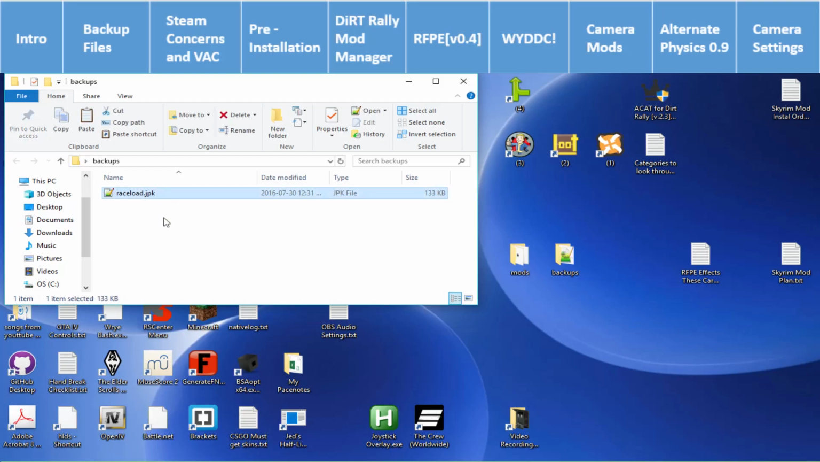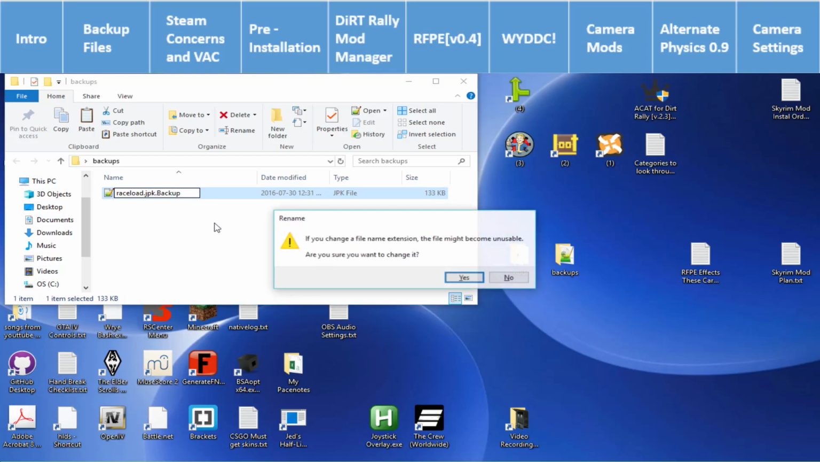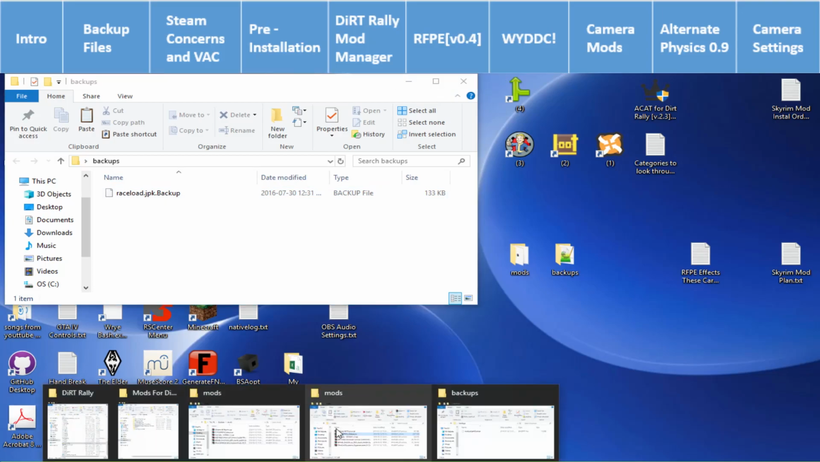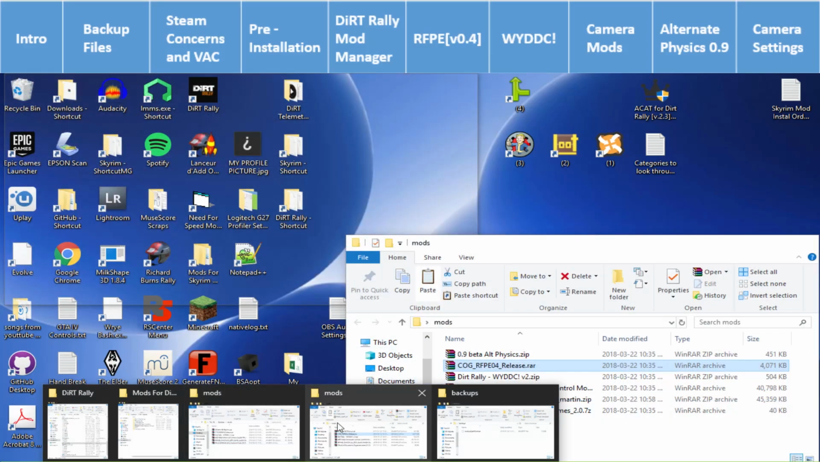Raceload.jpk. What you can do here is just type a period, you back up, press enter. Windows will say it might become unusable, but who cares? It's basically a text file. You're done. That's it. You're okay. So yeah, so the JPK is there. Now RFPE is installed, and you're actually done. That's legit how RFPE is installed.